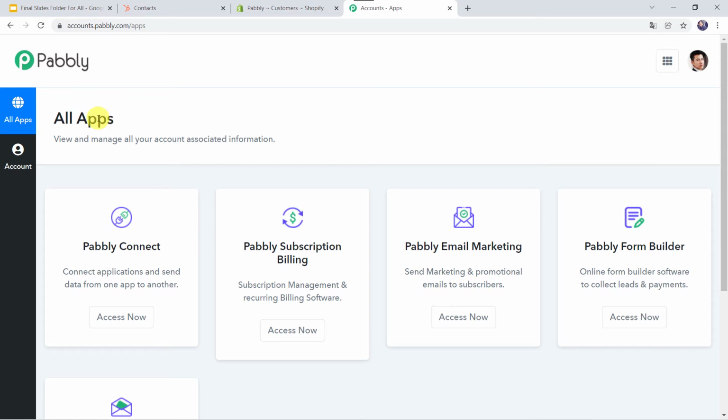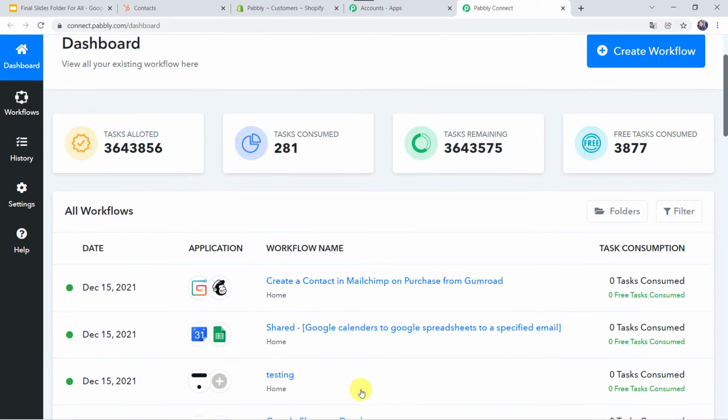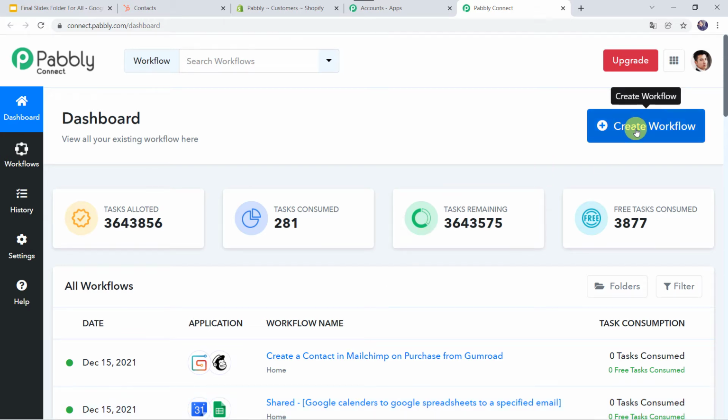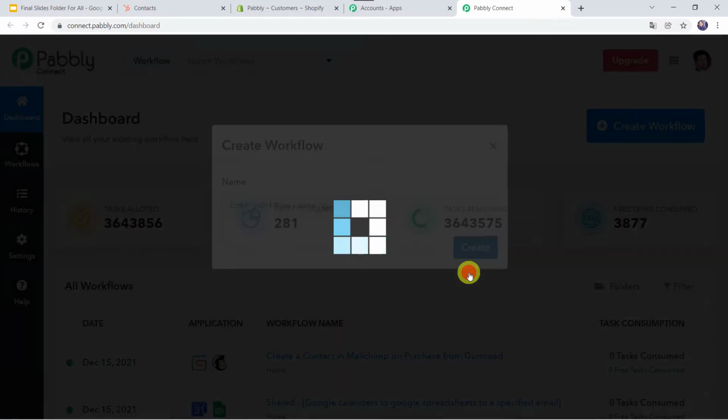In the all apps section, come to Pabbly Connect and click on access now. This is the dashboard of Pabbly Connect. Here we have to create a workflow. For that, come to this plus sign and click on create workflow. Here we have to give a name to the workflow. So let us give the name as HubSpot and Shopify integration. Okay. Here you can give the workflow name as per your requirement and simply click on create.